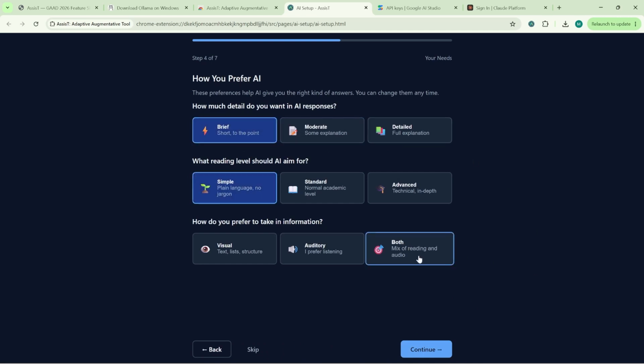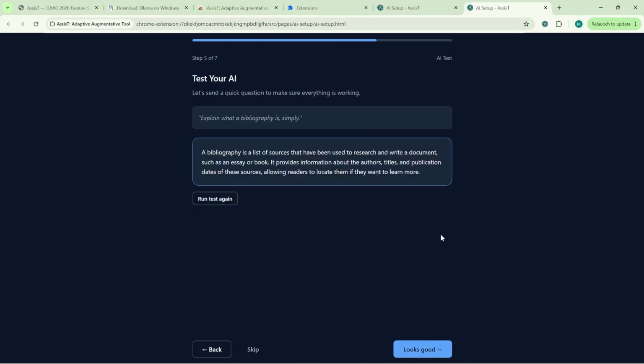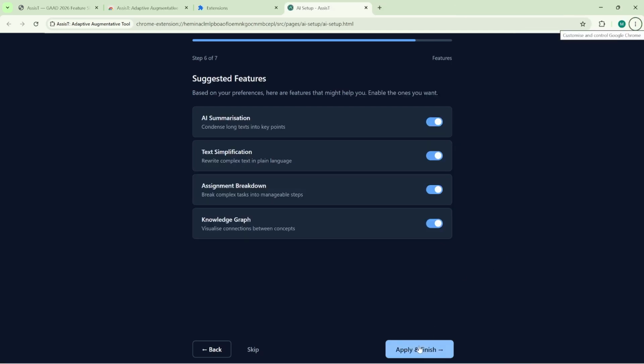And I'll just click on these. That looks good. This page will make suggestions on features that you may find useful. Once you click Apply and Finish, these features will be automatically turned on.